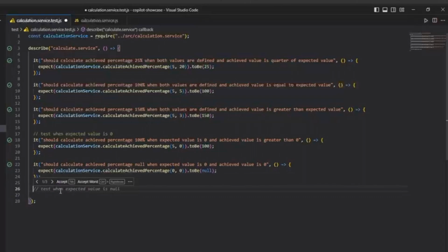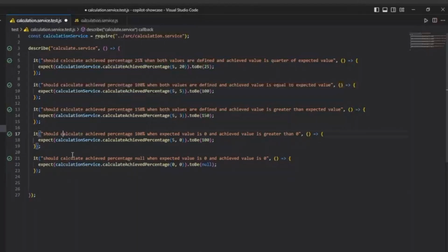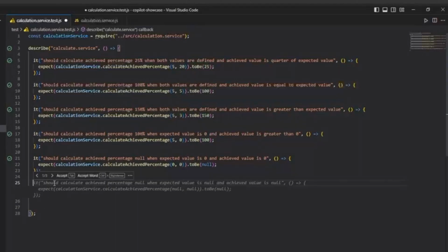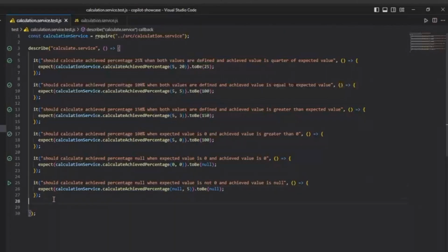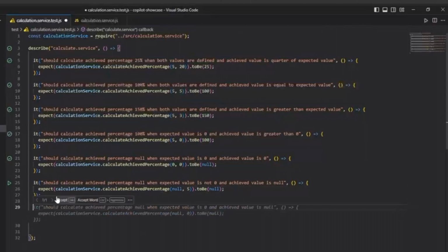Now it suggested some comment, which I don't want because this comment was just a hint for Copilot. So let's remove this comment. Let's see what the suggestions are. I like this suggestion. I just don't want to have a zero value here. So it should calculate the percentage null when expected value is not zero and achieved value is null. So I can put there a non-zero value, or I can allow Copilot to provide me suggestions for the whole implementation. It doesn't matter. So let's ask for more suggestions.